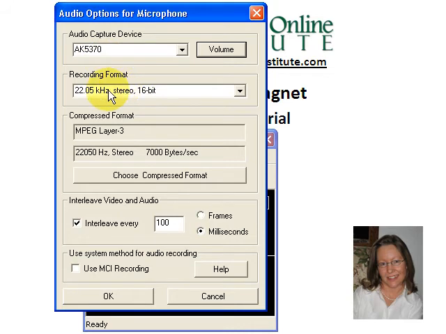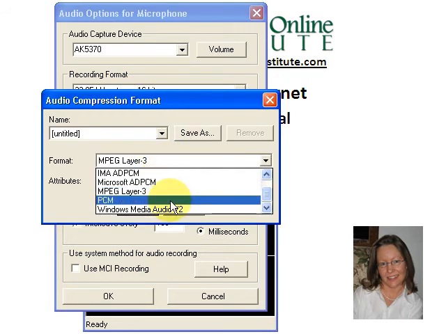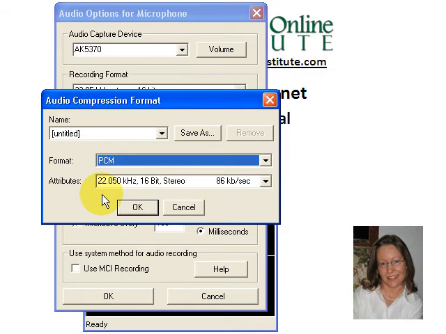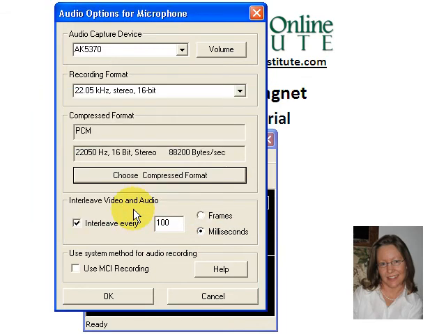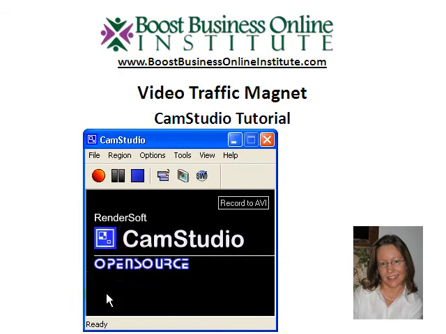Make sure that your recording format is set to 22.5 kilohertz, stereo 16-bit. Make sure that your compressed format is set to PCM, and that will change your attributes to 16-bit stereo, 22.5 kilohertz. Then leave all of this as you see it here, and click OK.